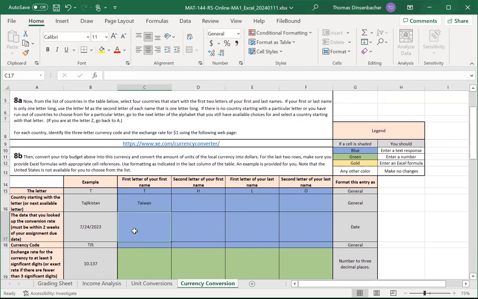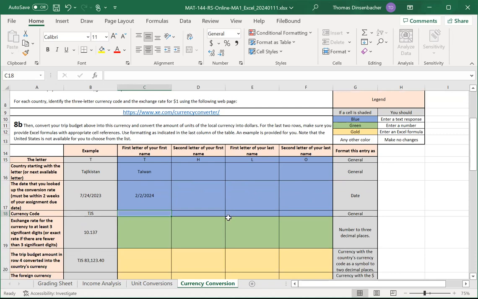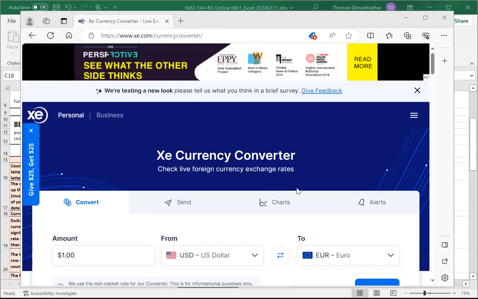We're going to enter the current date as the date that we look up our information. This matters because the amounts change daily when we're looking at the exchange rates. The currency codes are not provided, so at this point, we need to go to the currency conversion sheet. Let me demonstrate that at this point.